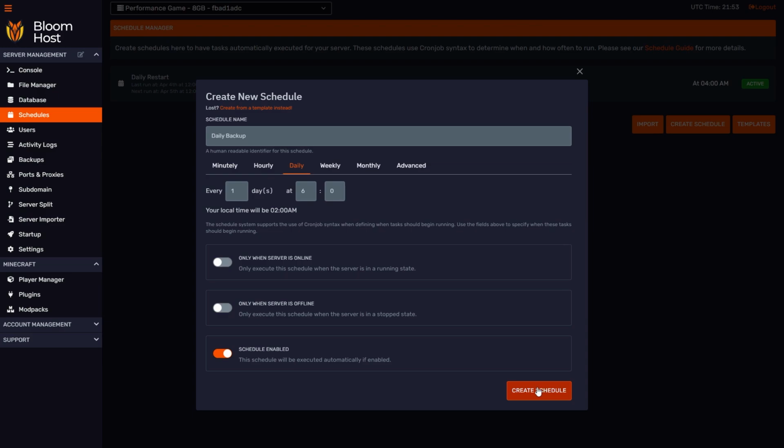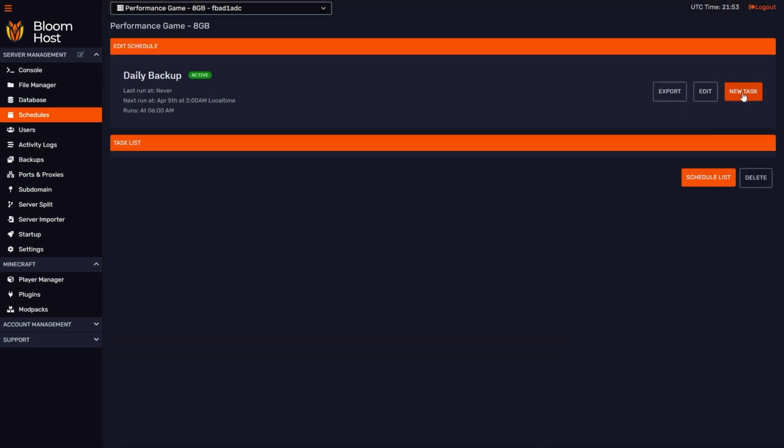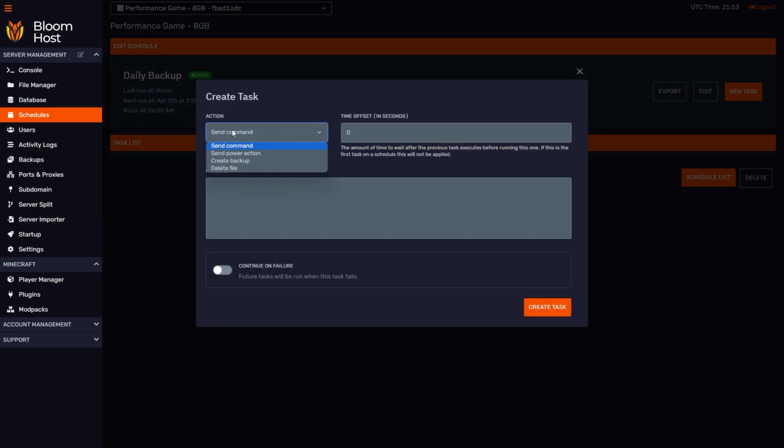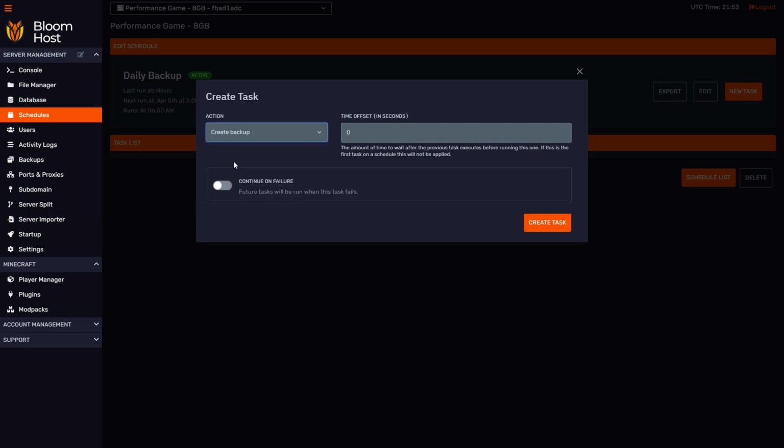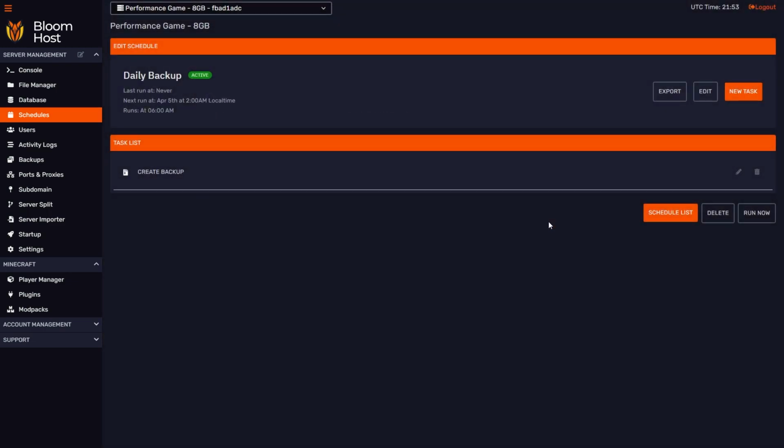And then we can just hit Create Schedule, and then let's add a new task with the action to create backup. And we'll just hit Create Task. And so now we have a daily backup automatic schedule that will run every day at 2 a.m. local time or 6 a.m. UTC, and our server will be backed up.